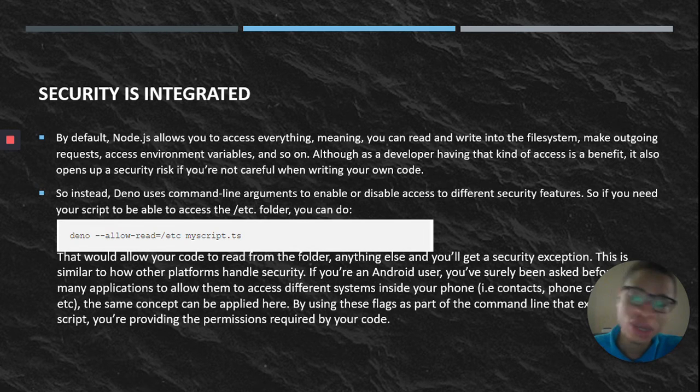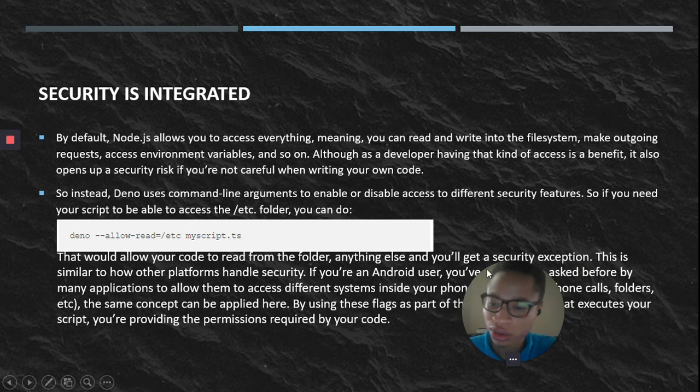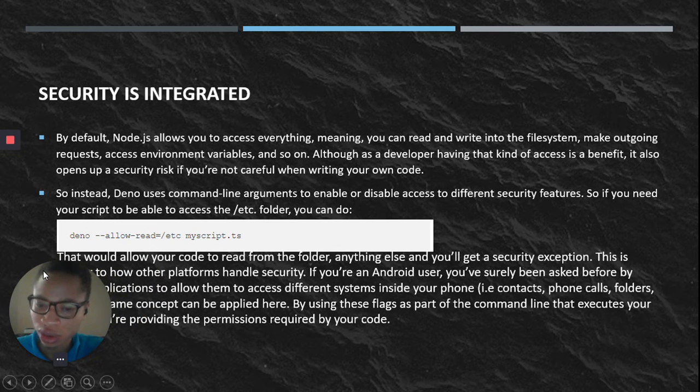For example, let's say you mistakenly download, because when you're using Node to develop an application, security is very important. And this is the main issue because most times you are downloading lots of external packages. Sometimes you don't even know if these external packages have malicious code that is trying to gain access to files in your system.